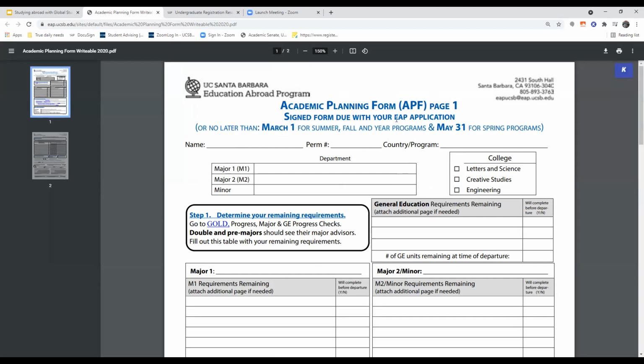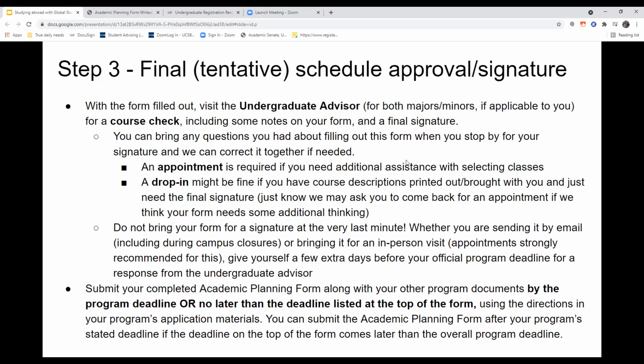But what this means is your main EAP application has its own specific deadline for that program, but you get a little bit of a grace period potentially for this part of the form. March 1st for summer, fall, and year programs, and May 31st for spring programs. I would say for winter, if it's just a winter quarter program, go ahead and plan for that first deadline, March 1st. The reason is they want to see that your stuff is all turned in for the main application, but if this needs to wait a little bit longer because you are still meeting with your advisors, they understand that. They want to give you the opportunity to get good guidance, but get it in as soon as you can.